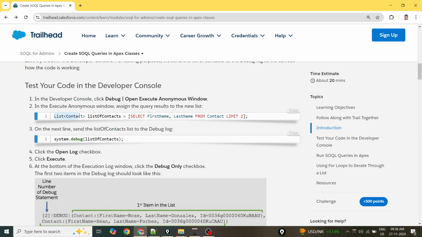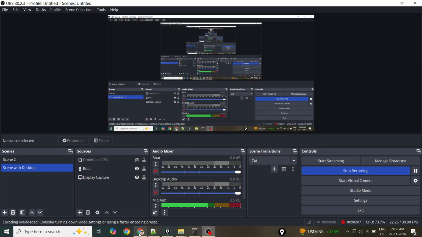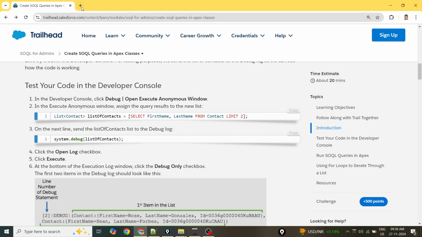List, type, variable name, and assign it with the SOQL query. That's it. And then in the next line, system.debug, and what is the variable? The list variable. It is going to fetch you some two records, limited to two, because we observed the limits in the previous session also. Right, let's do that now. Let's open any account.